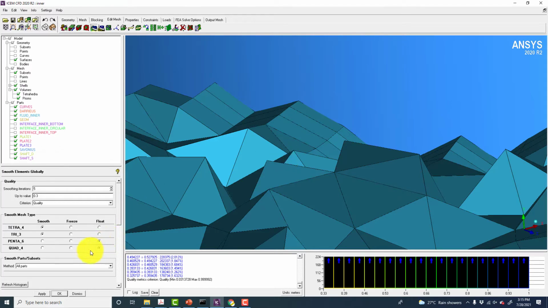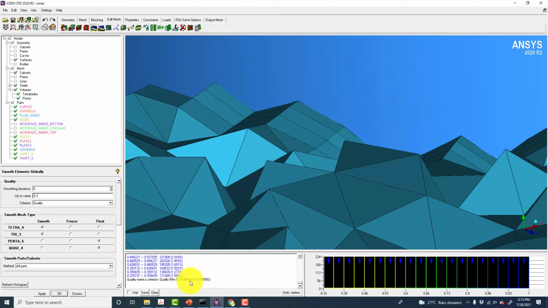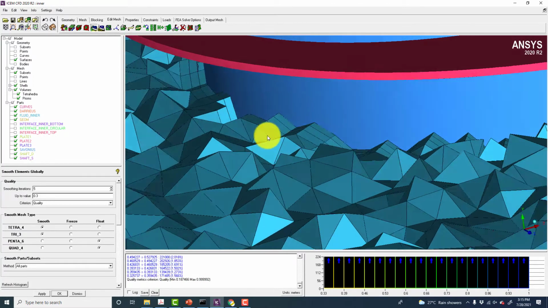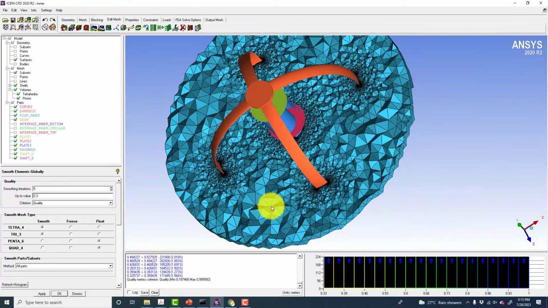Okay, second time I will make them float so that ICEM CFD can displace them to some proper location, but it will not smooth the prism layers. And my target is that it should be at least like 0.1, not 0.03, but should be around 0.1. Okay, now it's 0.18, and if you take a look at the prism layers and the rest of the mesh, you can see how this looks.